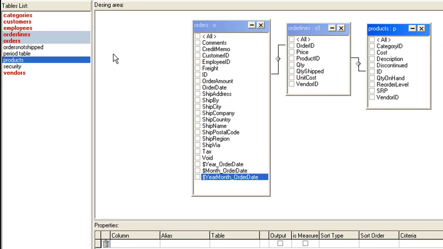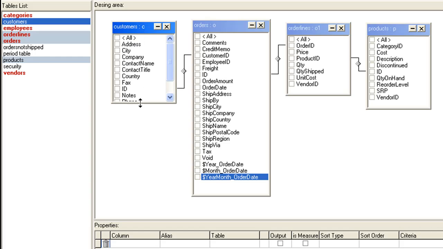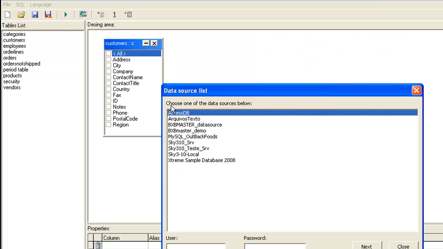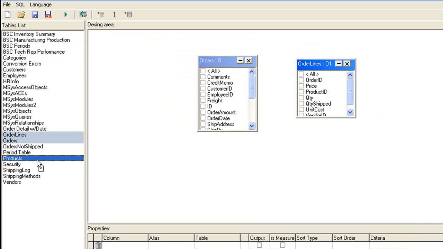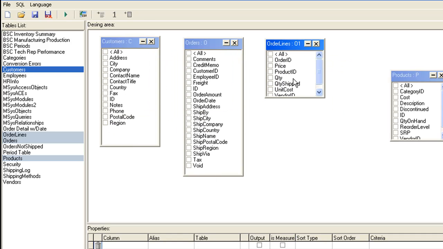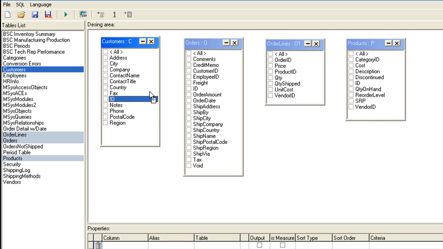And if the database does not have the table's relationship information, let's see an example, disconnecting from the current base and connecting to a database without relationships. We can then build relationships by dragging the key field from one table to the associated key field in another table, thus creating the relationship manually.